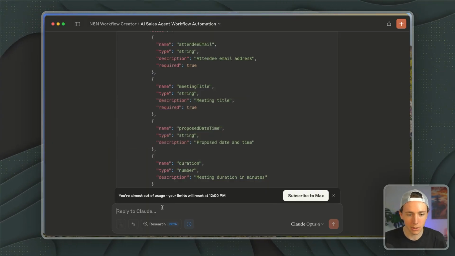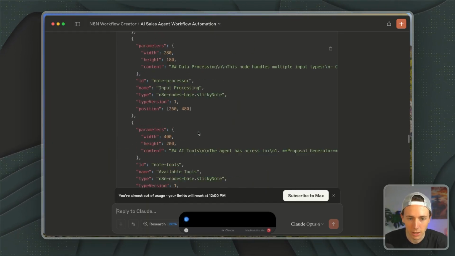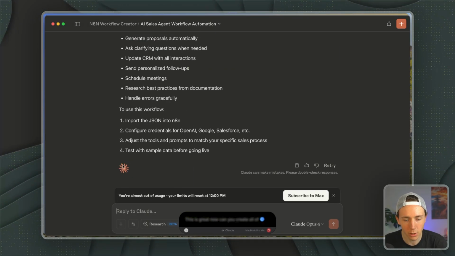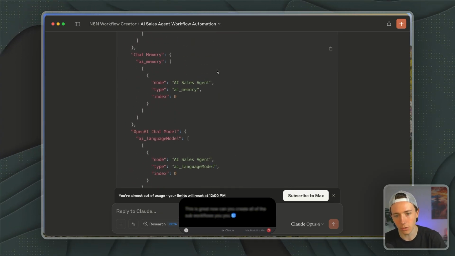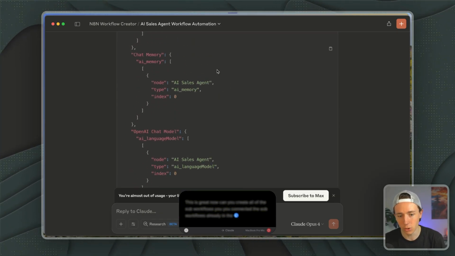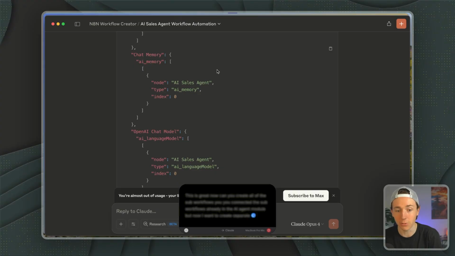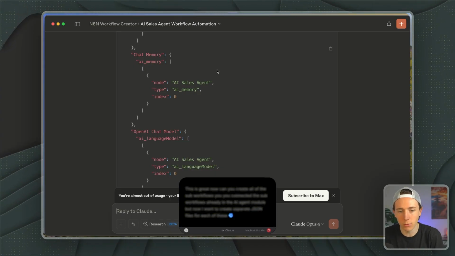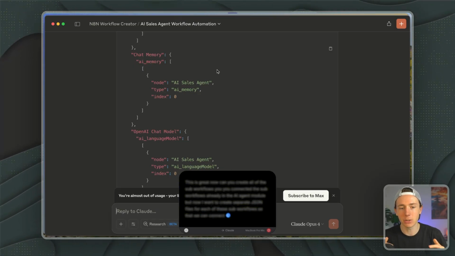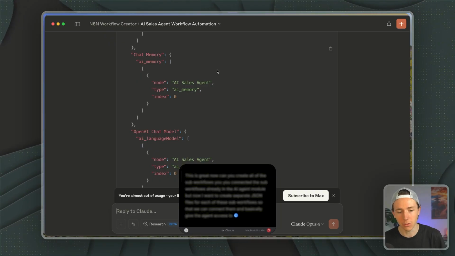And what I would do now is I would say, this is great. Now can you create all of the sub workflows? You connected the sub workflows already in the AI agent module, but now I want to create separate JSON files for each of these sub workflows so that we can connect them and basically give the agent access to all of these different tool sets.